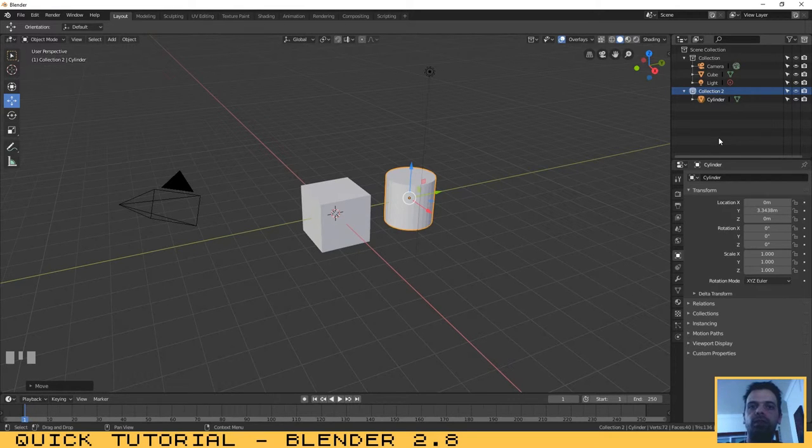To move objects between collections, you can do it in two ways. The first one is to select the object that you want to move, press the M key, and select the destination. In this case, it will be collection number 2. Now, as you can see, we have the cube and the cylinder inside collection number 2.